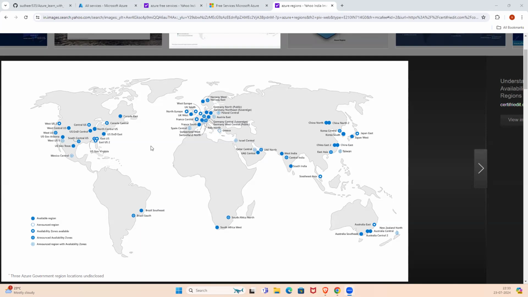So what does it mean, why is it showing blue in some places, dotted in some places, and shapes like that? These are all regions where the Azure data centers are hosted. So why are they hosted in different places, why can't we host in a single area? Let me explain.